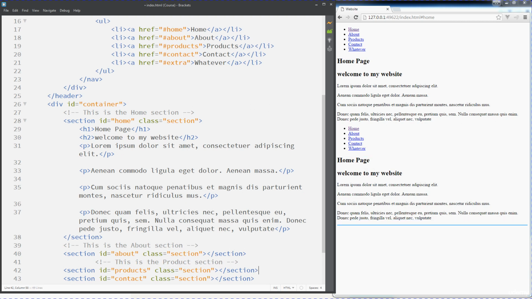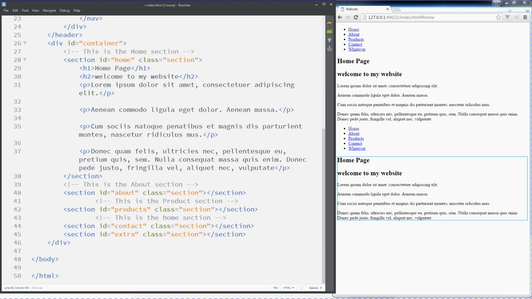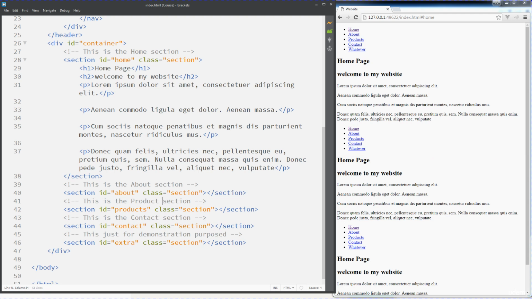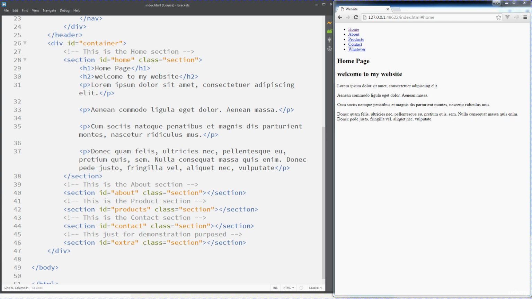So when I come to that extra section, then maybe I want to note that this is just for demonstration purposes. This is the contact section, and of course within your commenting, you can comment as you need to. So it's not necessary, but it is a good idea, and you can place whatever information you want within this comment area.